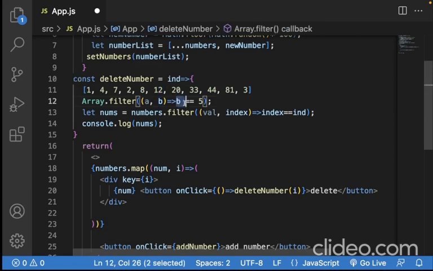So that means b now represents each index. b will first be 0, then b becomes 1, then b becomes 2, b becomes 3, b becomes 4, then b becomes 5. Are we getting there? Yes. So this is going to return it.